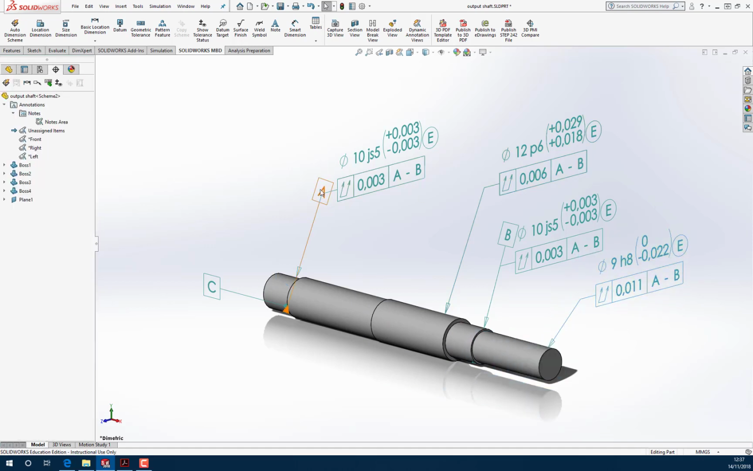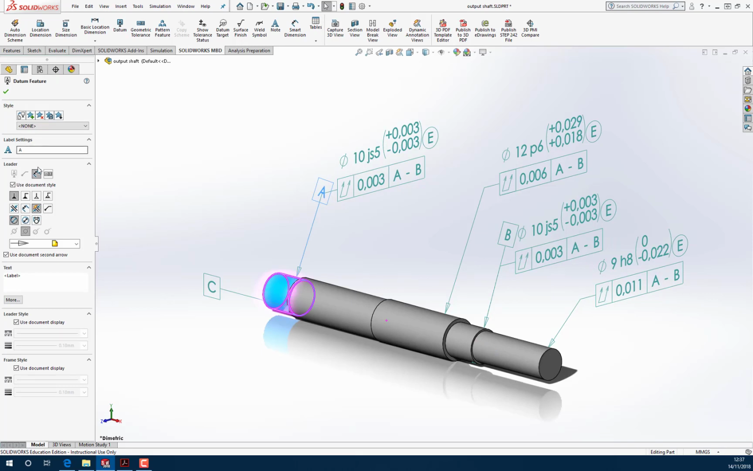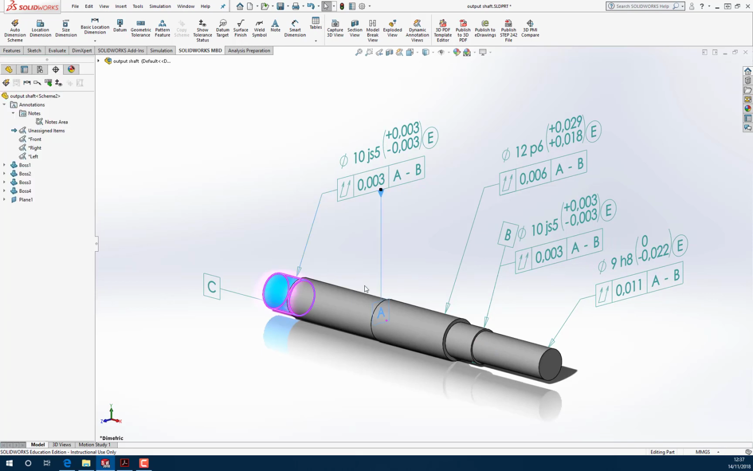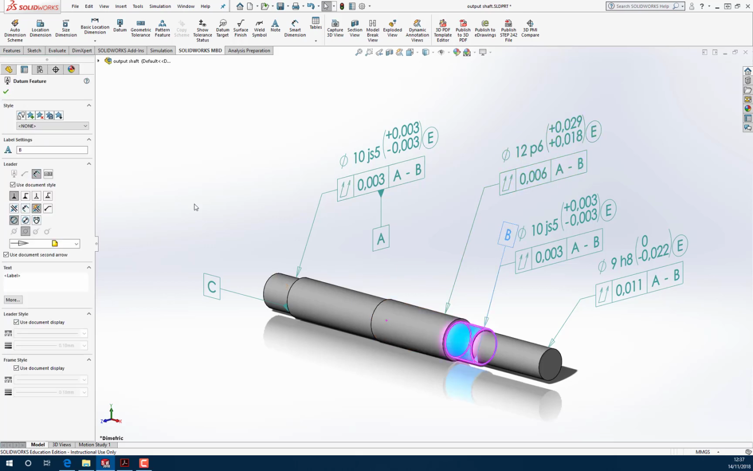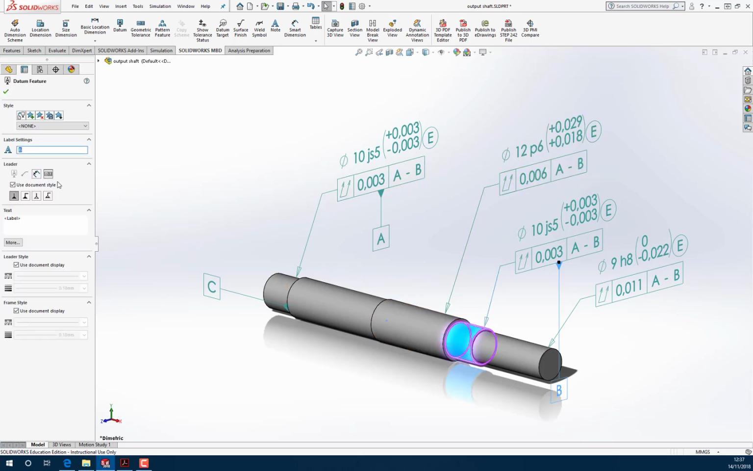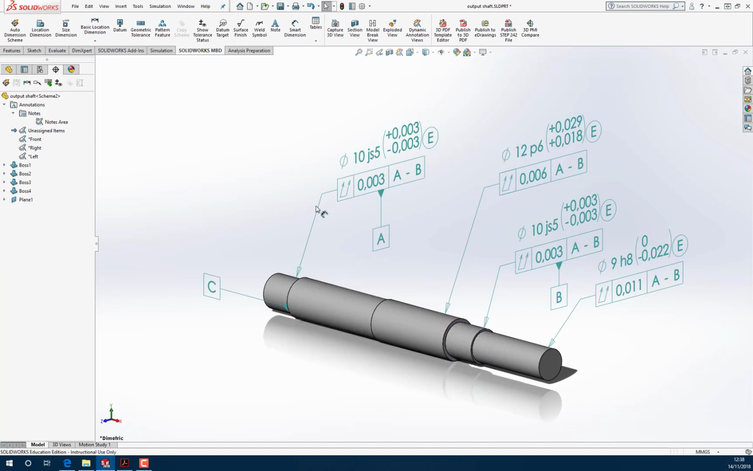So these datums, we want these to be attached to the tolerances, because they just look hideous like that. So let's move them. Here we go. So that's that one attached to that one. This one we need to attach to the geometric tolerance. There we go. So it just tidies it all up.